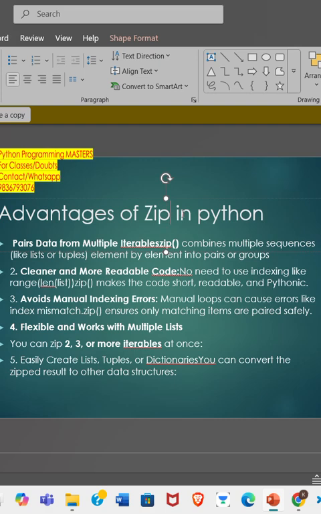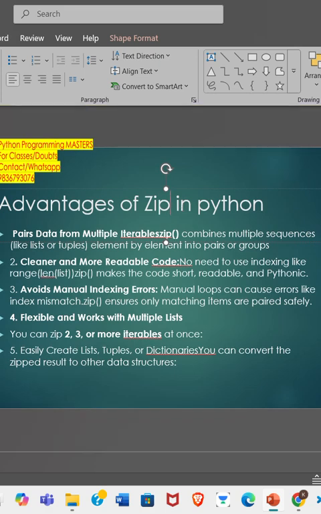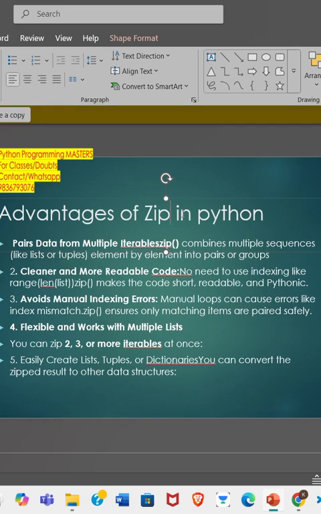We are going to see a few advantages of the zip function in Python. We have seen the concepts very well in my previous short videos, so you can just refer to the zip function. It's very useful in Python programming. Let's see a few advantages here.